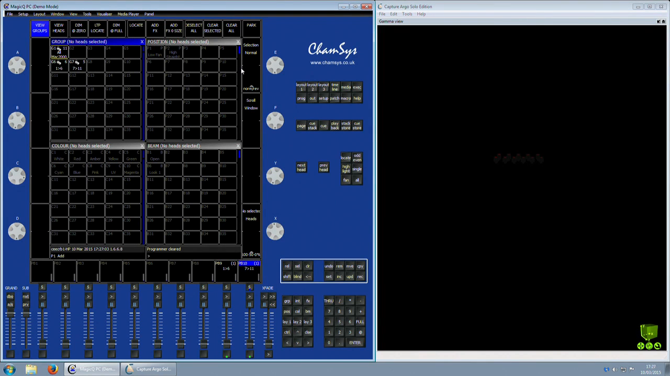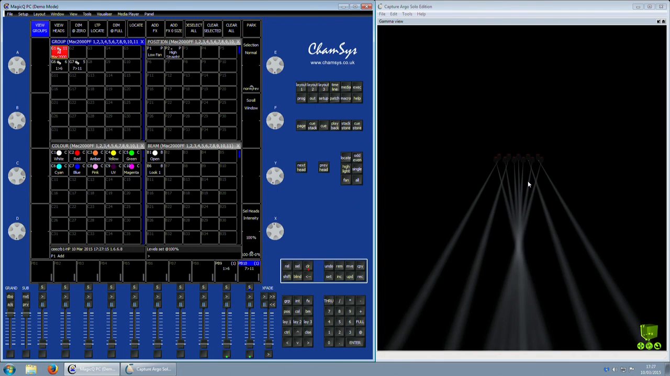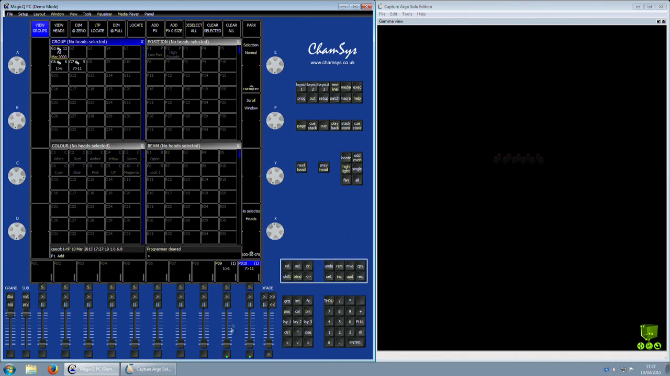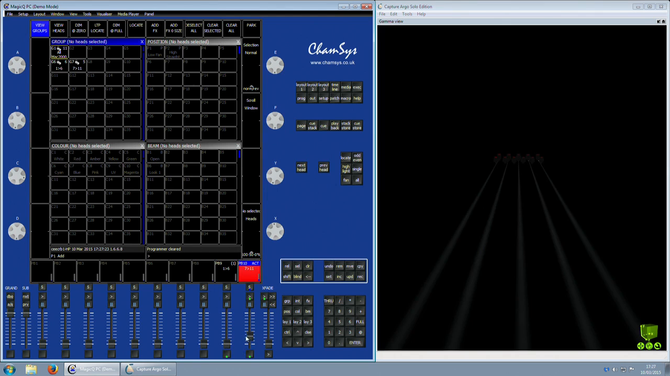This is going to be a very quick one about groups and how to properly use them, and how that can save you a lot of time in programming. What we're going to do is use 11 Mac 2000 Performance heads, one truss of 6 fixtures at the back and, at the front, another one with 5.